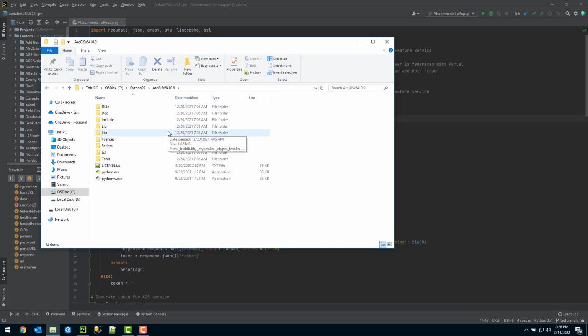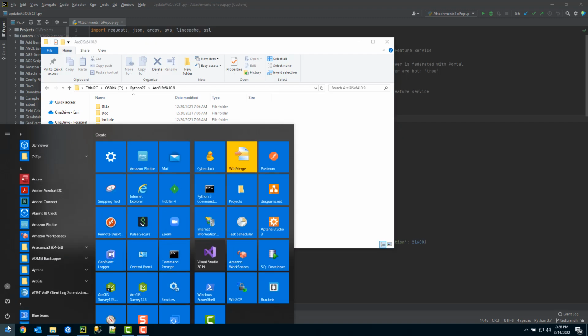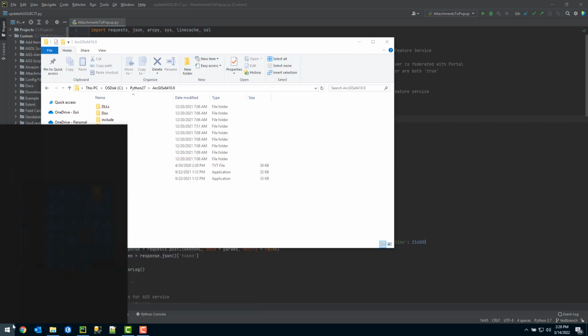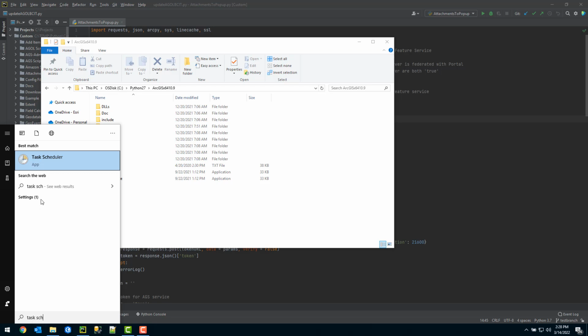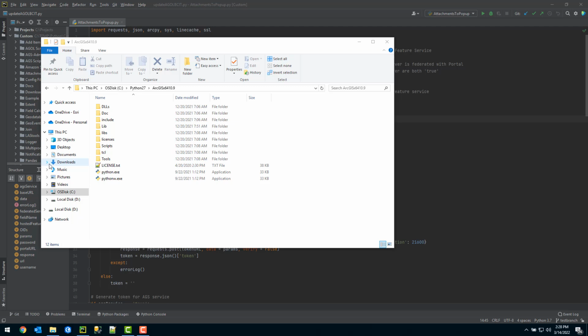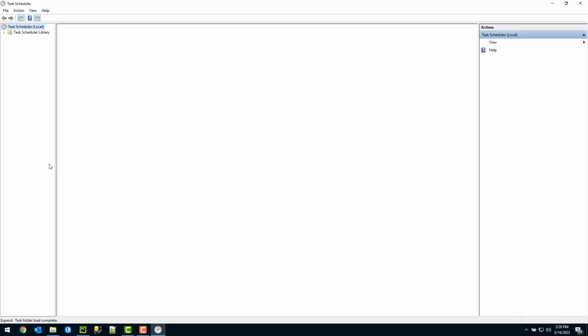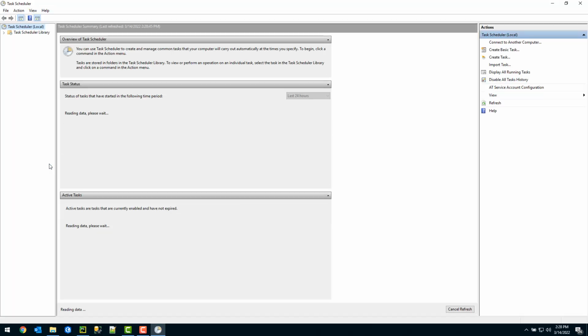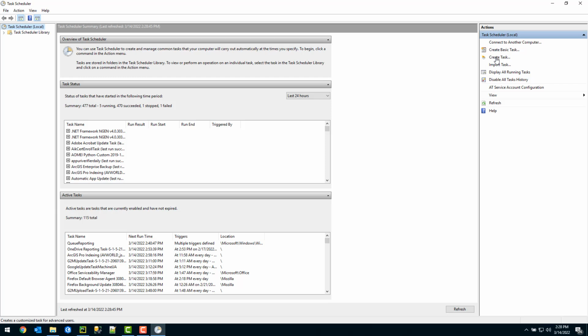Okay, so now jumping into Windows Task Scheduler. Finding Windows Task Scheduler is very easy. Just go to your Start window, search for Task Scheduler, and you can find it there. You can click this and open it up. Then in my Windows Task Scheduler here, what I can do is create a task. You'll see up here, I have the Create Task option. I can go ahead and click this.